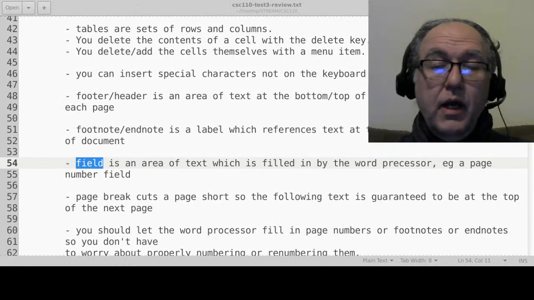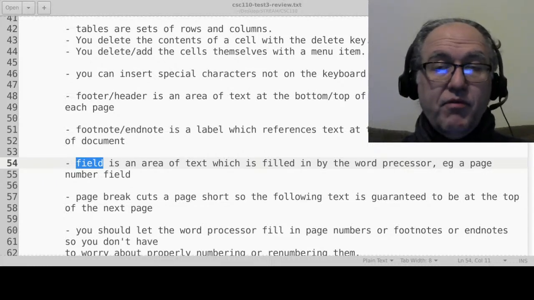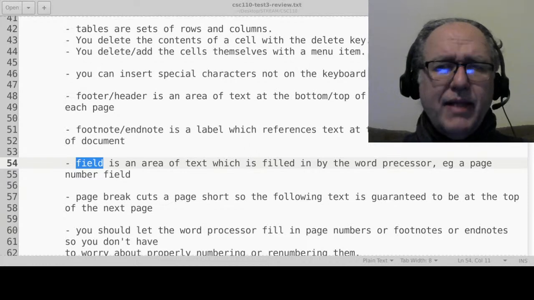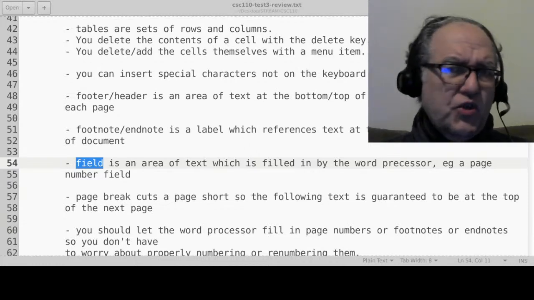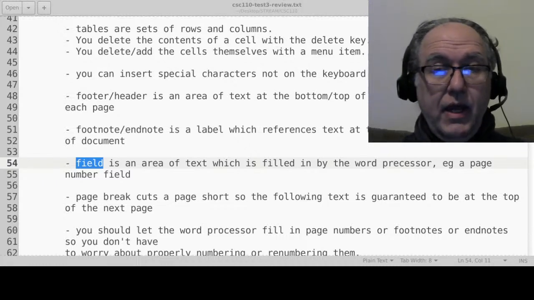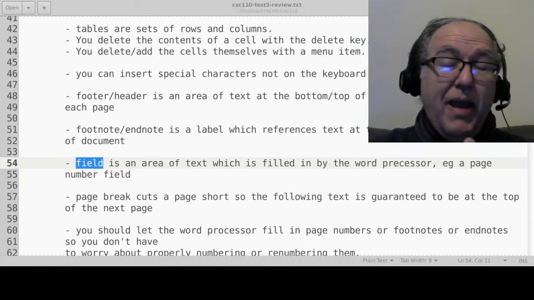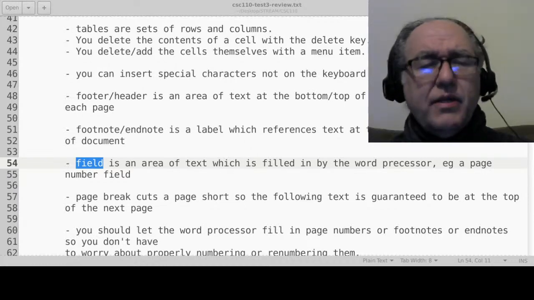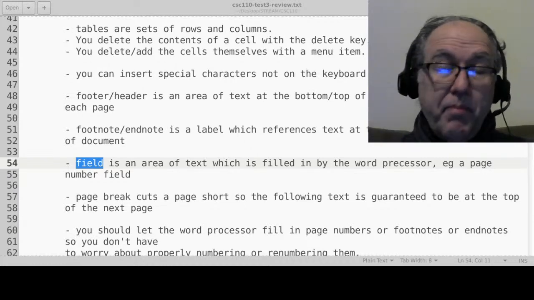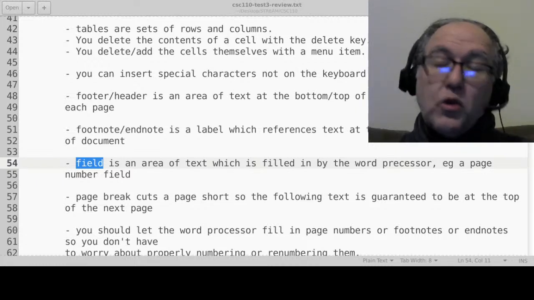And a field is important. If you want to put a page number on every page, you could type it manually, but that would be horrible, because if you start inserting stuff in the middle of your text, then you're going to have to renumber your pages. Okay, so like when you write a paper, you might add a section in the middle of the paper, then you'd have to manually retype in all the pages. If you use a page number field, this thing called a field, you let the word processor fill it in for you. That's what a field is.